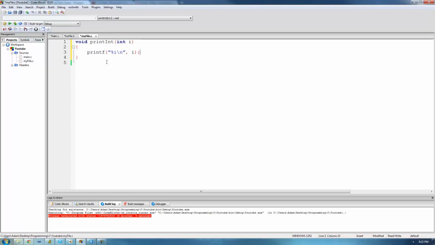Alright, so now let's say that we wanted to use this printInt function in our main file, or any file for that matter. The first thing that you're going to want to do is just up here write #include, and then inside of quotes just go ahead and put the name of your header file. And this will basically just tell your computer where that printInt function is coming from, or what that printInt function is. Because if we didn't put it, then it would have no idea what that printInt function actually is. Alright, so now we can go ahead and call our printInt function with no problems.